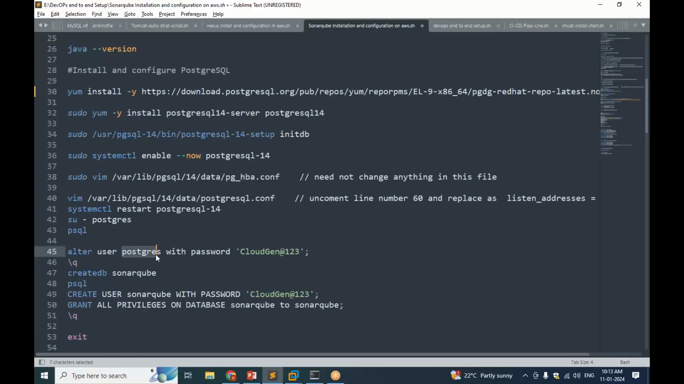Now what are we doing? We are going to assign a password to this postgres user. Already we have that user in the Postgres database. For this user, we are going to create a password. At present, by default, it won't come. We are going to modify that. We are adding this password.